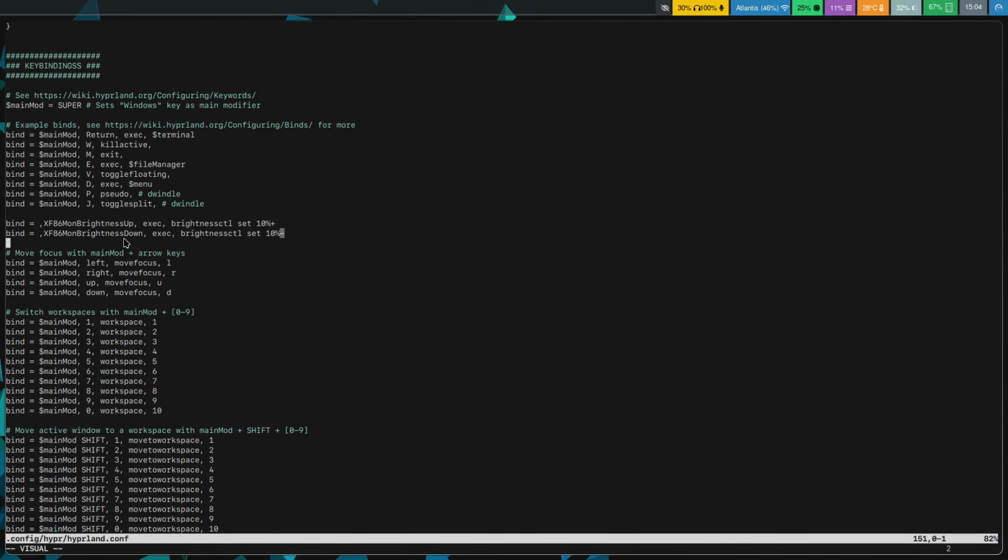I've added 2 extra lines here. Let's say XF86 mon brightness up. Now that is basically the brightness up key on your keyboard. Mon stands for monitor and XF86 is a sort of identifier that they use to denote certain keys that control stuff like brightness and volume up, down, mute, and microphone mute, for example.